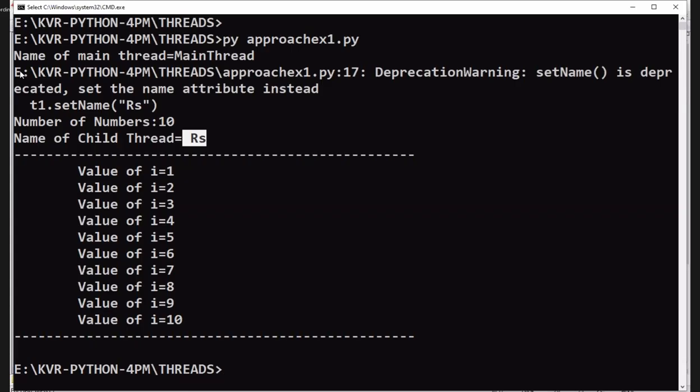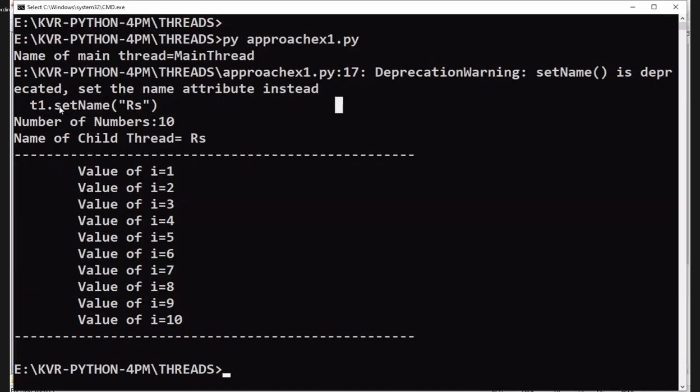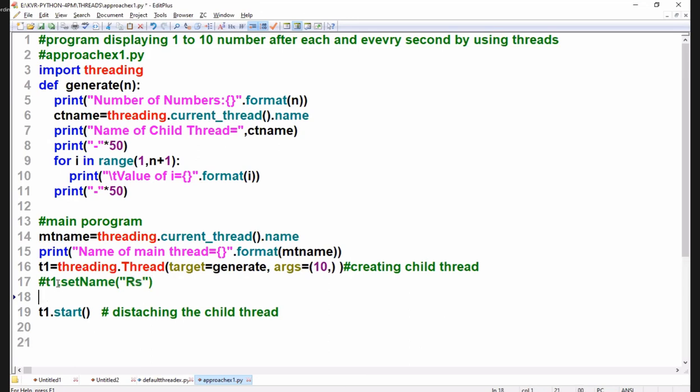But I don't want to get deprecation warning messages. They are saying don't use set name. You want to use the name attribute? No problem. Instead of set name, keep it as a comment. How do you write it? T1 dot name is equal to RS. Instead of that, I am going to say ROSUM.